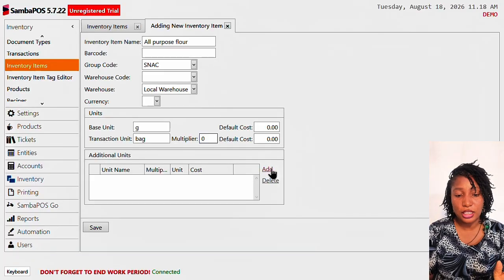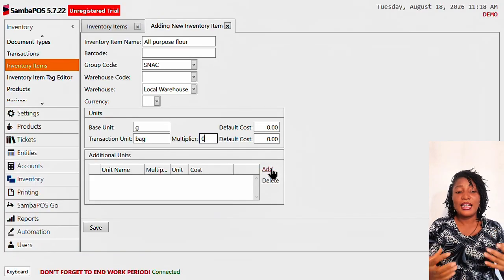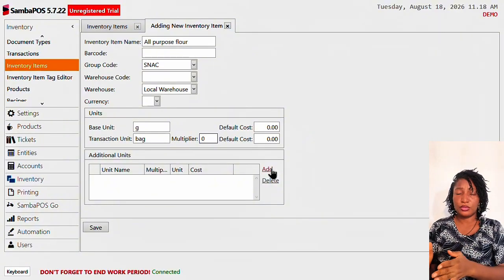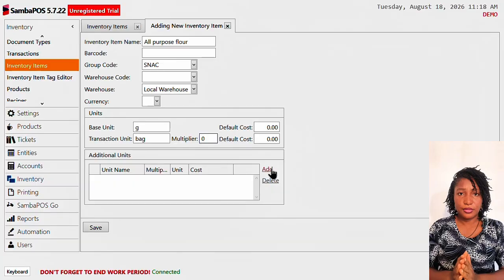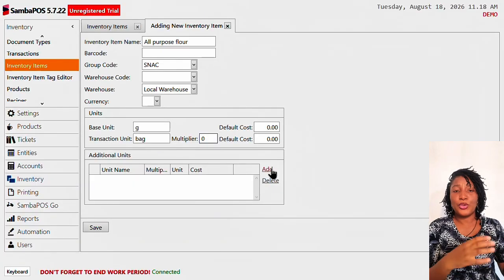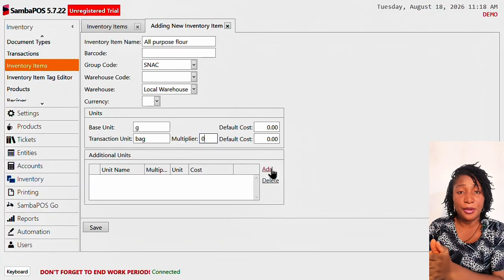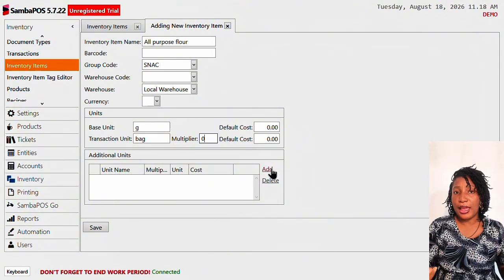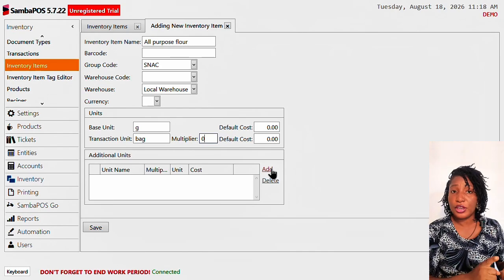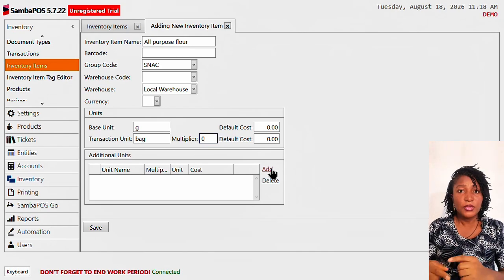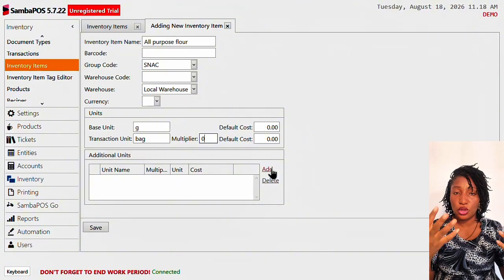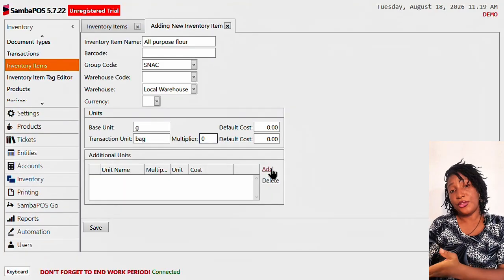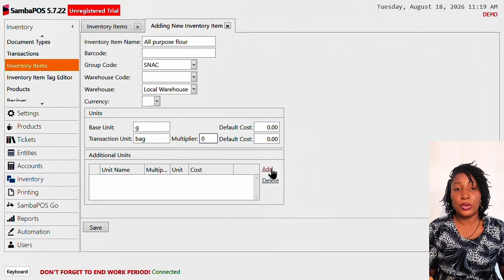Now we have additional units. A lot of people don't tend to use additional units. Additional units tell the system that I could buy in bags, and a bag is equivalent to 50,000 grams. So that whenever I buy in bags and I put one bag, the system calculates it as 50,000 grams. Even if you're doing eggs, for example, I could say 1 crate of eggs is equivalent to 30 pieces. With that, the system helps you calculate those numbers for you, instead of you putting in 50,000 grams when you're making a purchase. So that is what the additional unit is for.